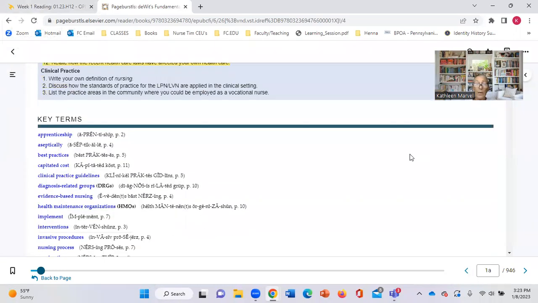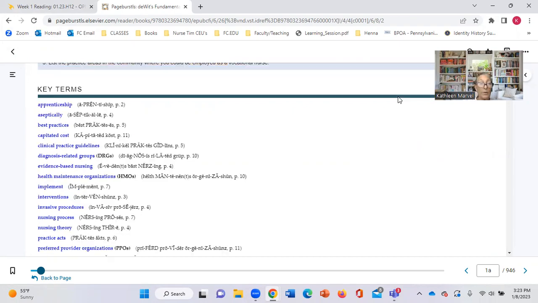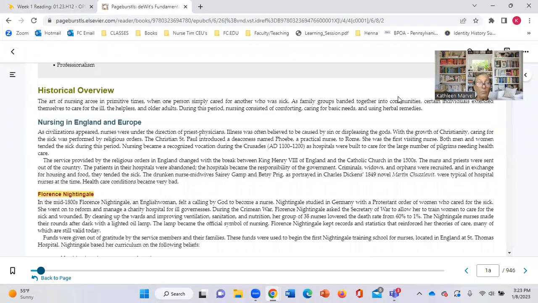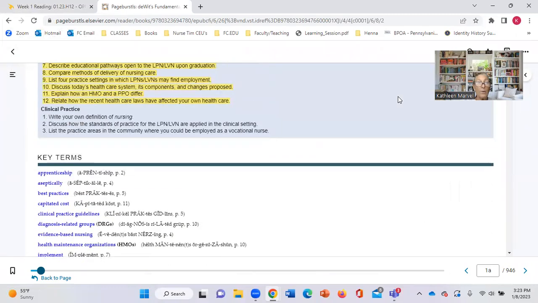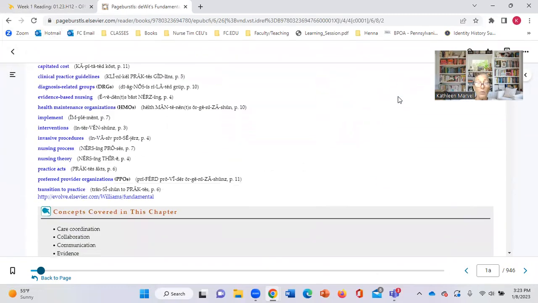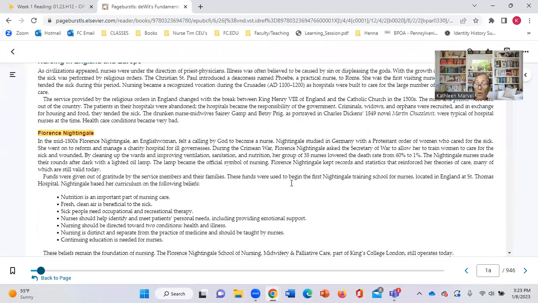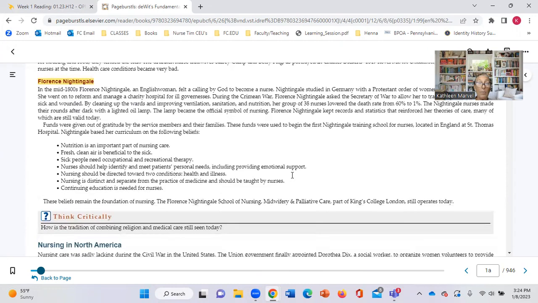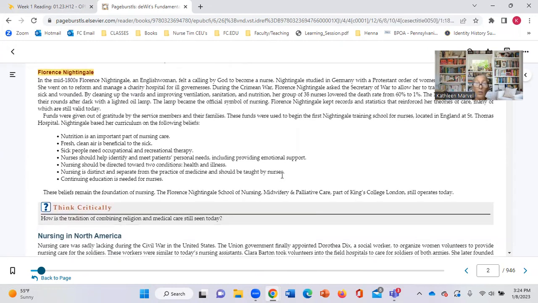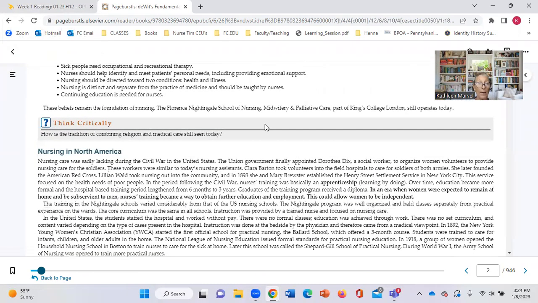I like to go through the book and highlight areas that I think are important to know that support you being able to articulate the objectives. For example, up in the objectives, it's talking about Florence Nightingale. What I would do is read the objectives first and then go find that material in the chapter. Florence Nightingale comes up on page 1A, and a lot of information about her, and that information to answer the objectives is found right here.